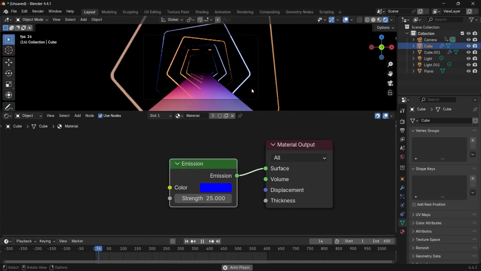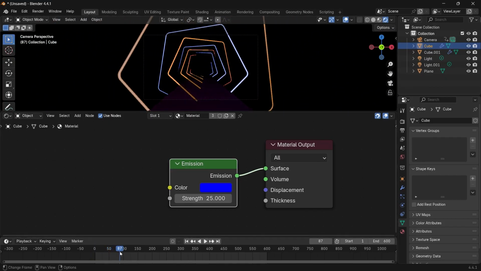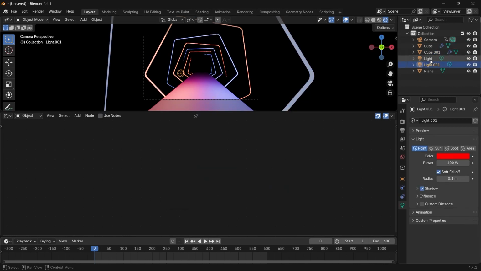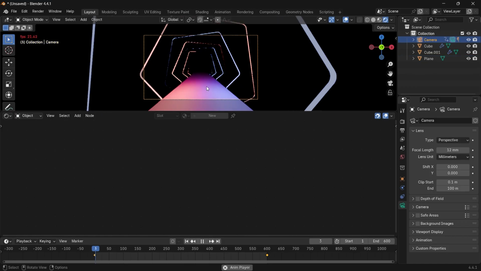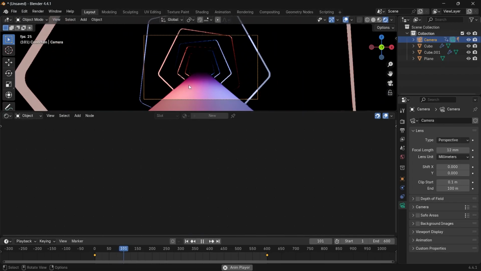But if we were to still play the animation, you see it slowly moves away. In order to ensure that this becomes perfectly seamless, what we're going to do is select both of those lights that we just created. So this light and this light. We can shift select them from the outliner, shift select the camera, and then press Ctrl P and click set parent to object. So now as the camera moves, the light moves, and you can see that that change does not happen and it remains exactly as it was.